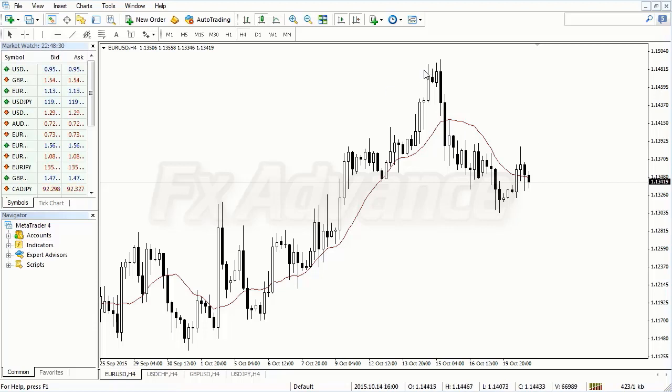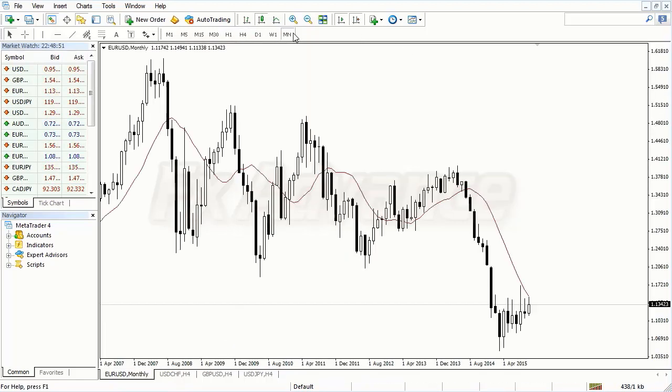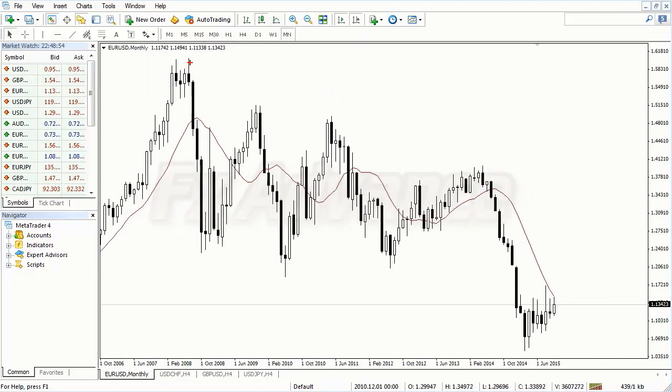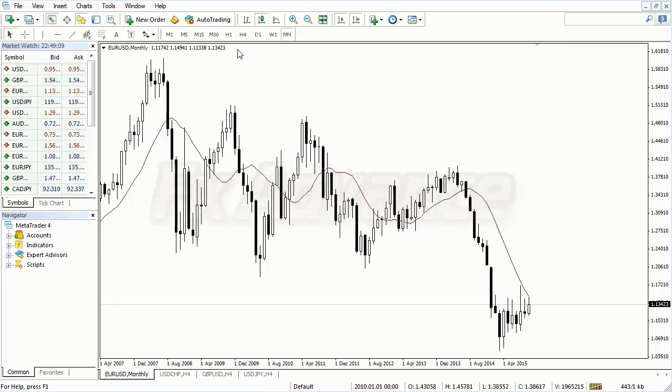Now, over here, what you have are the time frames. You see M1 represents the 1 minute chart, M5 the 5 minute chart, M15 the 15 minute chart, M30 the half-hour chart, and so on. You have up to MN, which represents the monthly chart. So if you want to see what Euro did on the monthly time frame, you just hit MN, and we now see the candlestick chart, and each candle represents 1 month of movements. And we can see that Euro USD is pushing lower on the monthly chart.